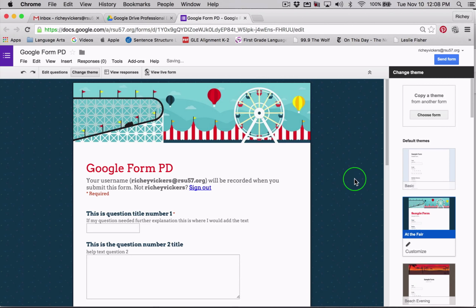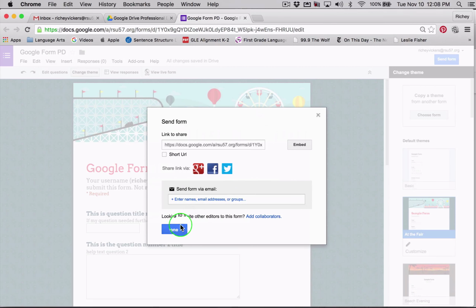For this one, why not have fun at the fair? And then I'll send that form to make sure it saves it. And then I will click done.